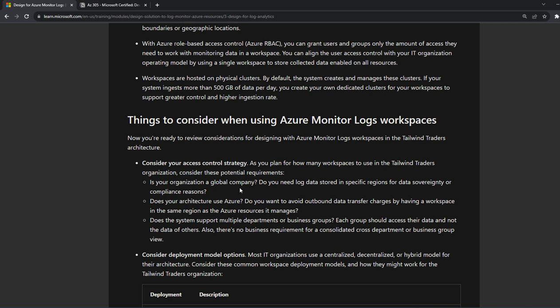Who can? Is your company a global company? Do you need a data store? If you don't want the data to be seen by all parts of the world, you can just stick to that particular location, so people in that location can use it. Does your architecture use Azure? Do you want to avoid outbound data transfer charges by having a workspace in the same region as Azure resources? So it's mostly about the architecture, the outbound data transfer, etc.